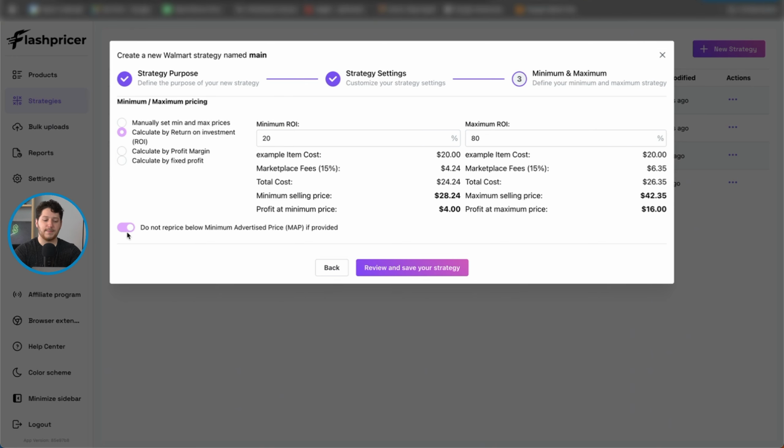And lastly, there is a MAP setting. So if you're repricing for products that have a MAP pricing or a MAP policy, what you can do is just click right here and then you can supply MAP for the listings, and Flashpricer will make sure that it does not go below MAP. All right, that's it. Now you're done. So what you can do is go ahead and choose review and save your strategy. And now we have our brand new Walmart strategy that we can use to assign to listings so that we can start repricing.